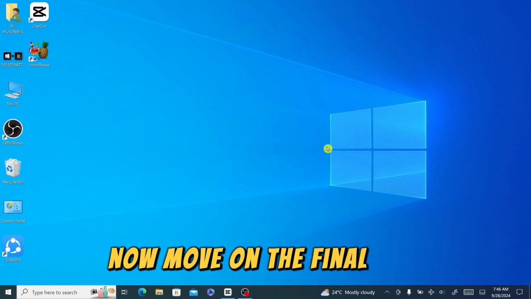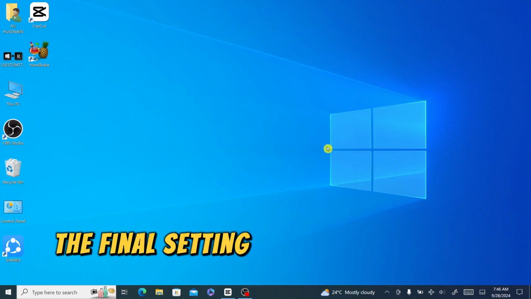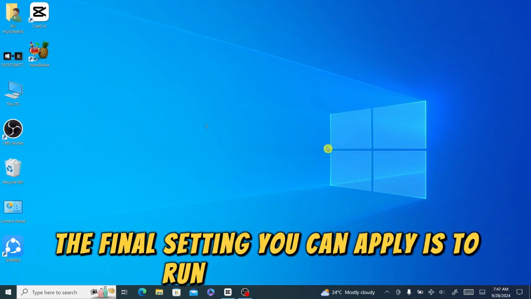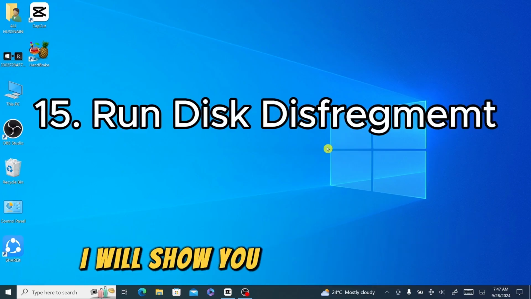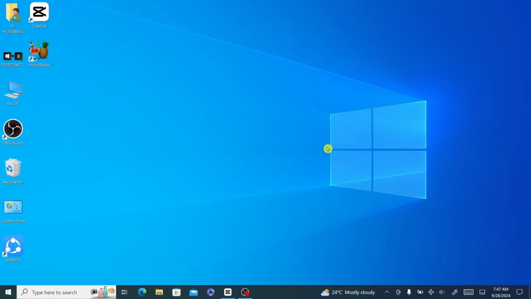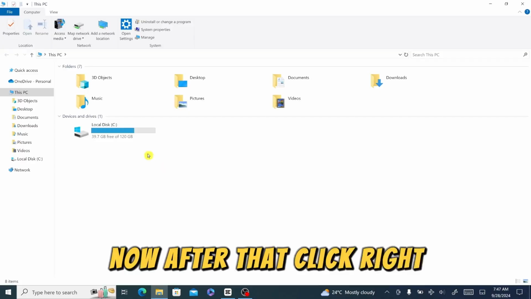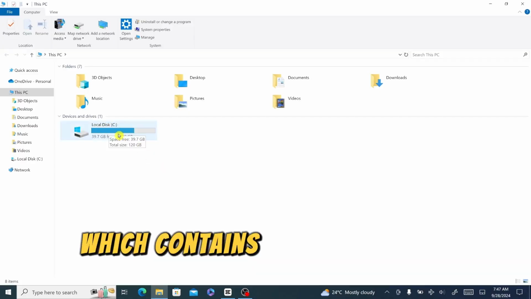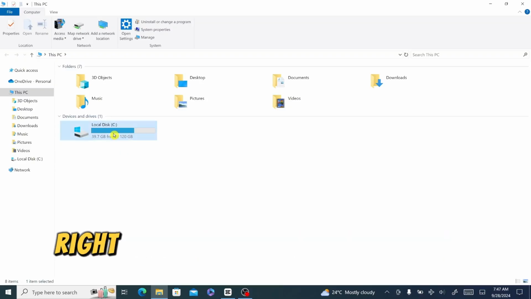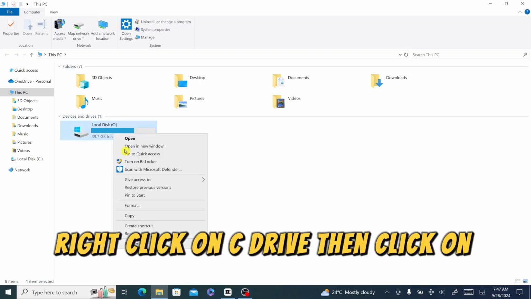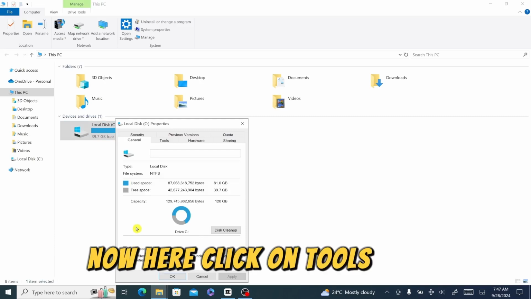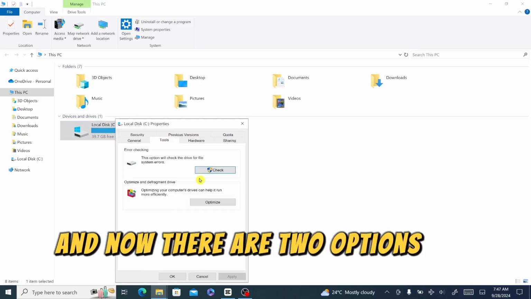Now move on the final step, the final method, the final setting you can apply, which is to run Defragment. I will show you how to run this Defragment in your system. So first click on this PC. Now after that right click on this C drive which contains your operating system. Right click on C drive, then click on properties. Now here click on tools tab and now there are 2 options you can use.